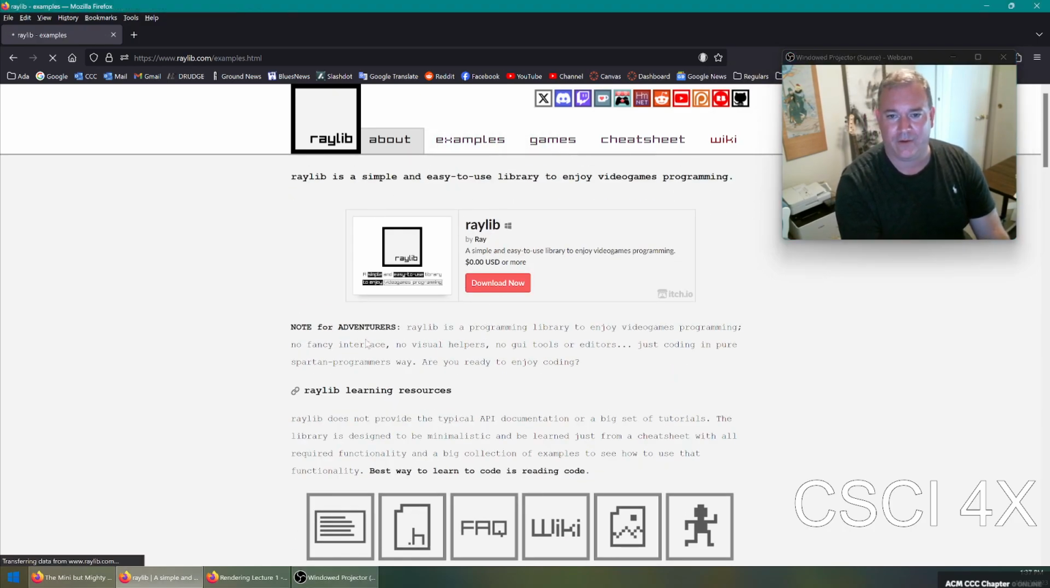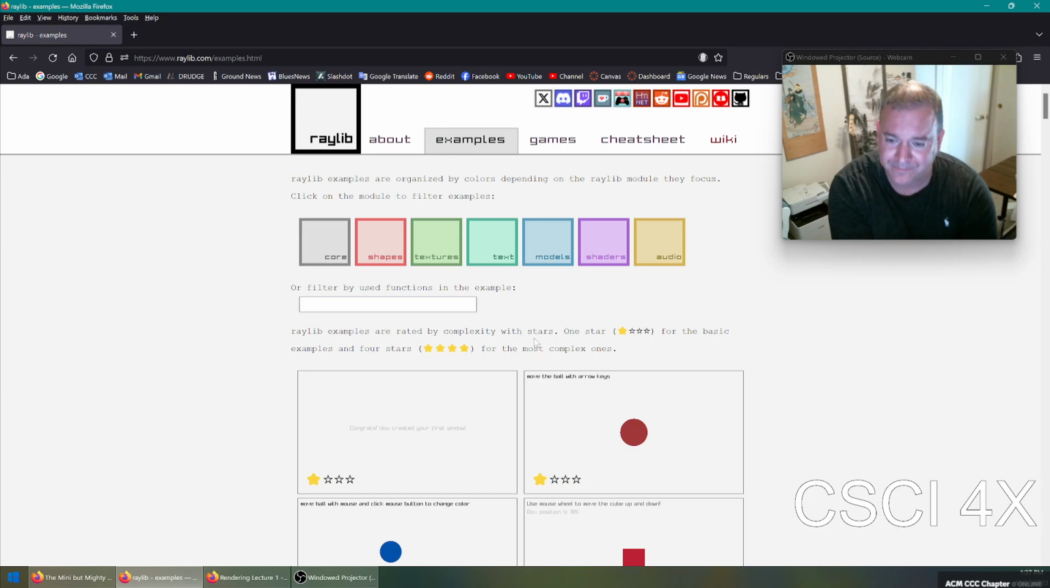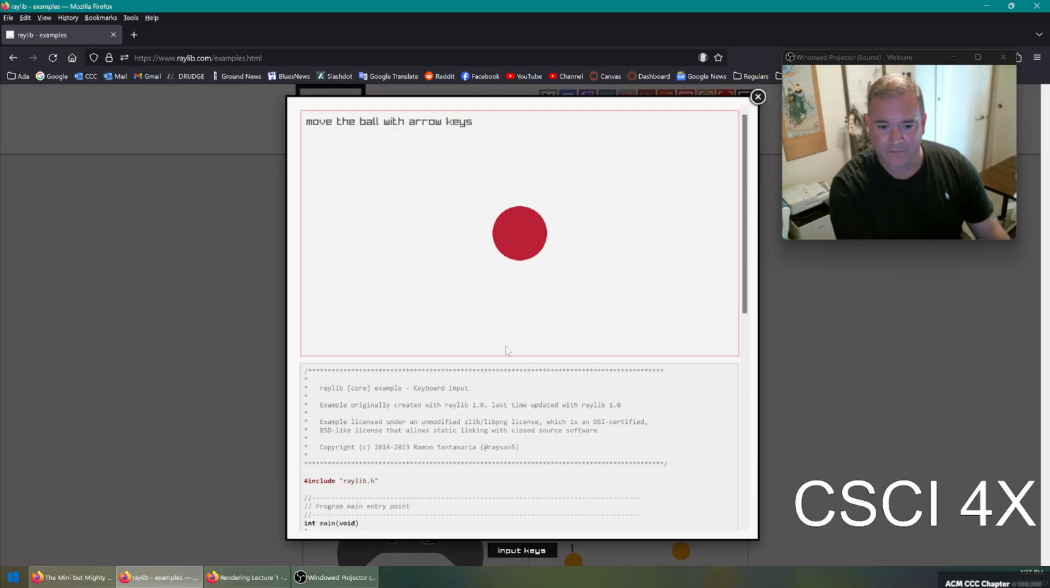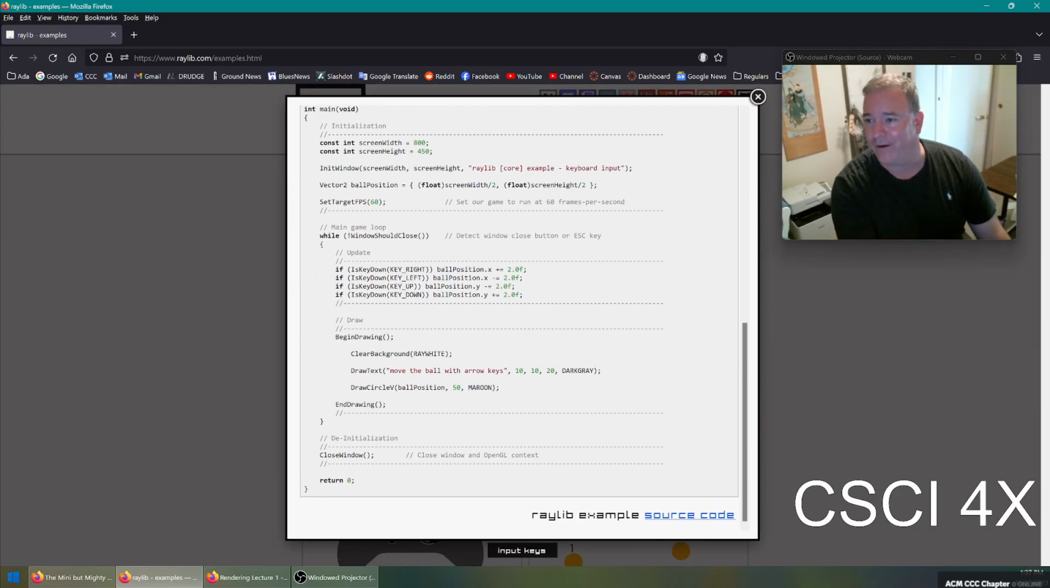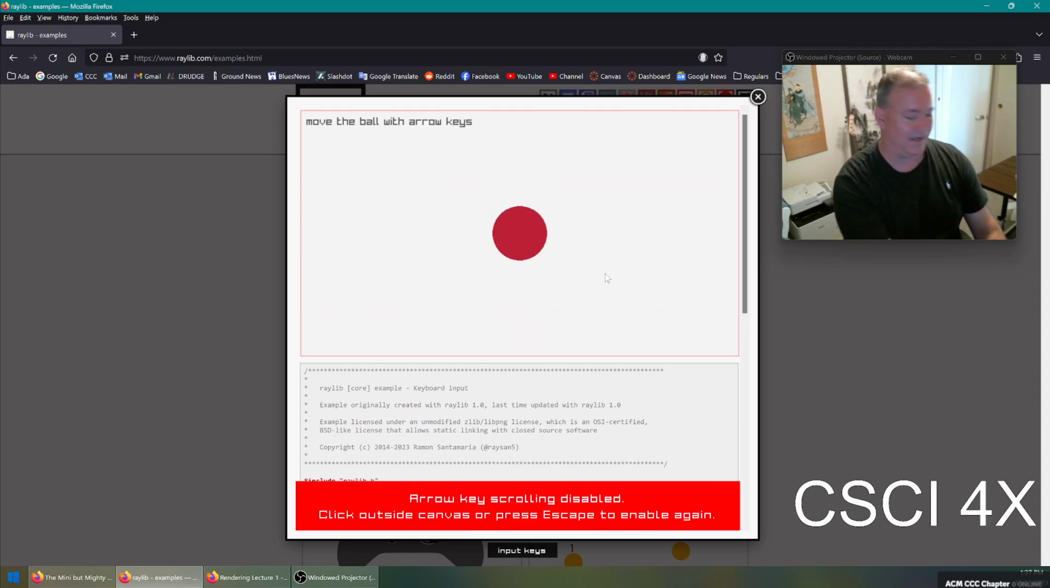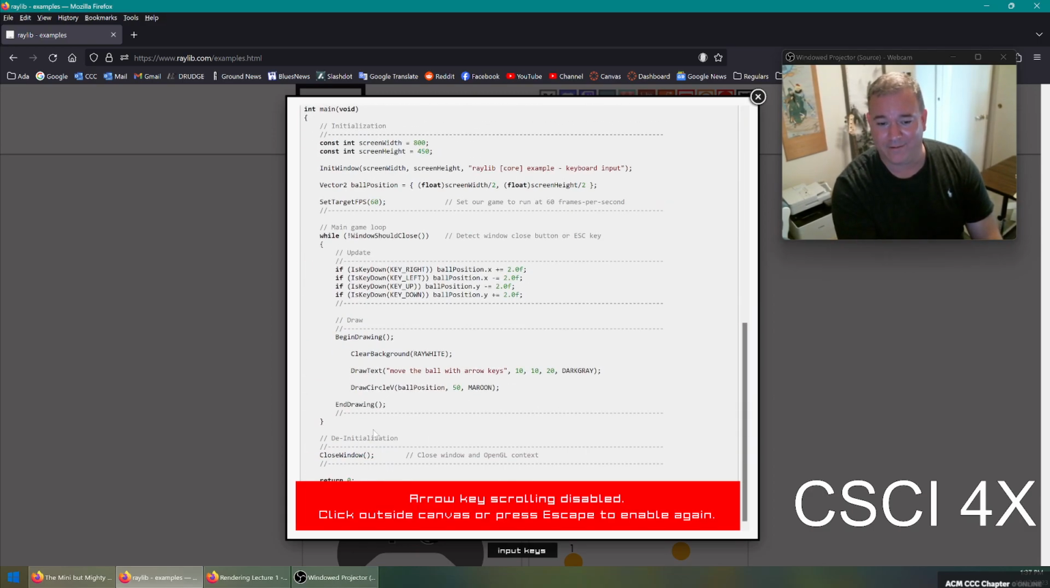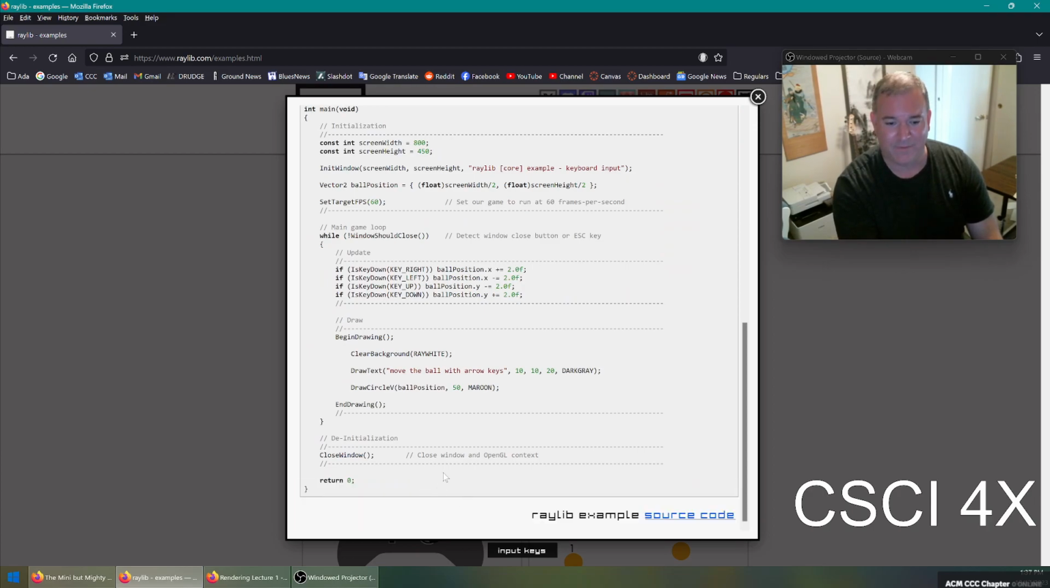Now, the cool thing about Raylib is that it's very easy to write code. Like, here's the entire program for this game. It's moving a 2D shape around. I'm using the arrow keys to move it around. And this is the entire program right here. This is the entire program in C++.